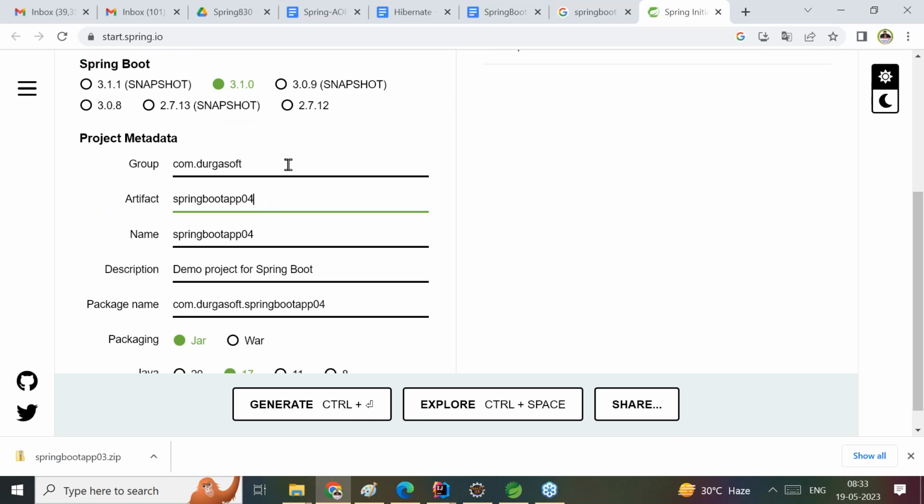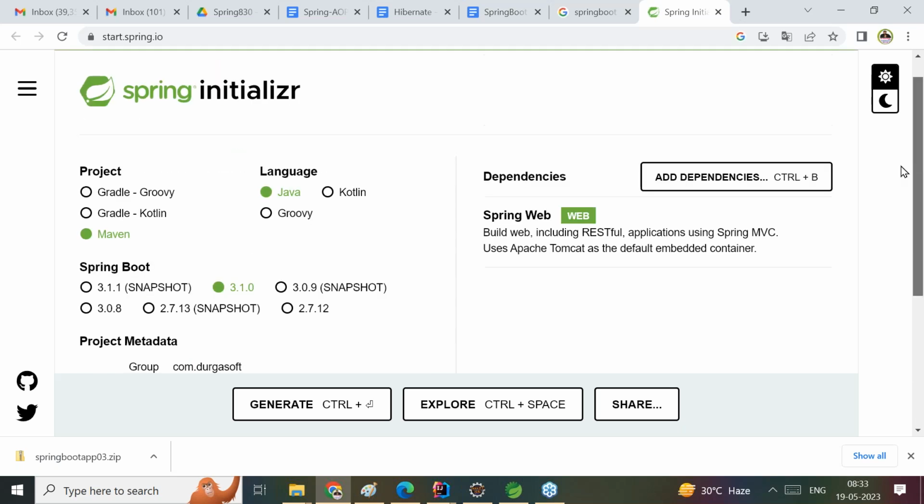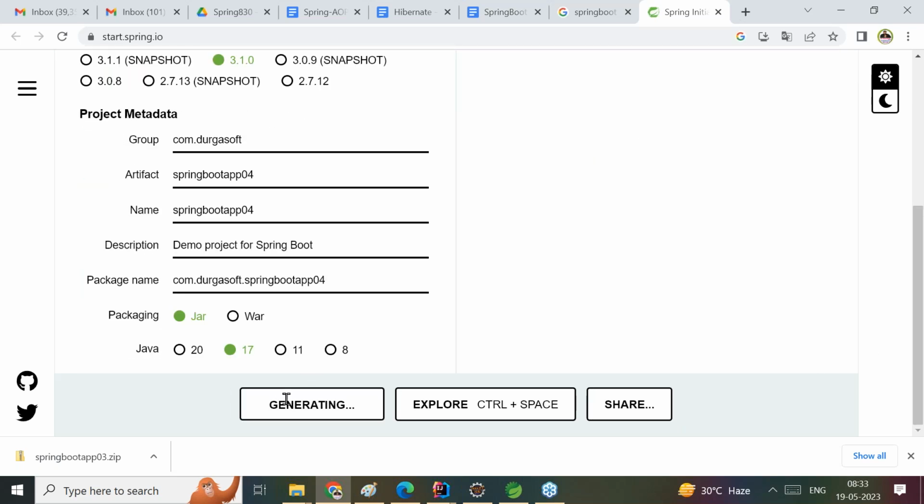Artifact ID is like what, there, 4. Everything is okay. No need to have any other changes. Just click on the generate button now. It will be generated now. Another one, Spring Boot ABB4, is generated here.